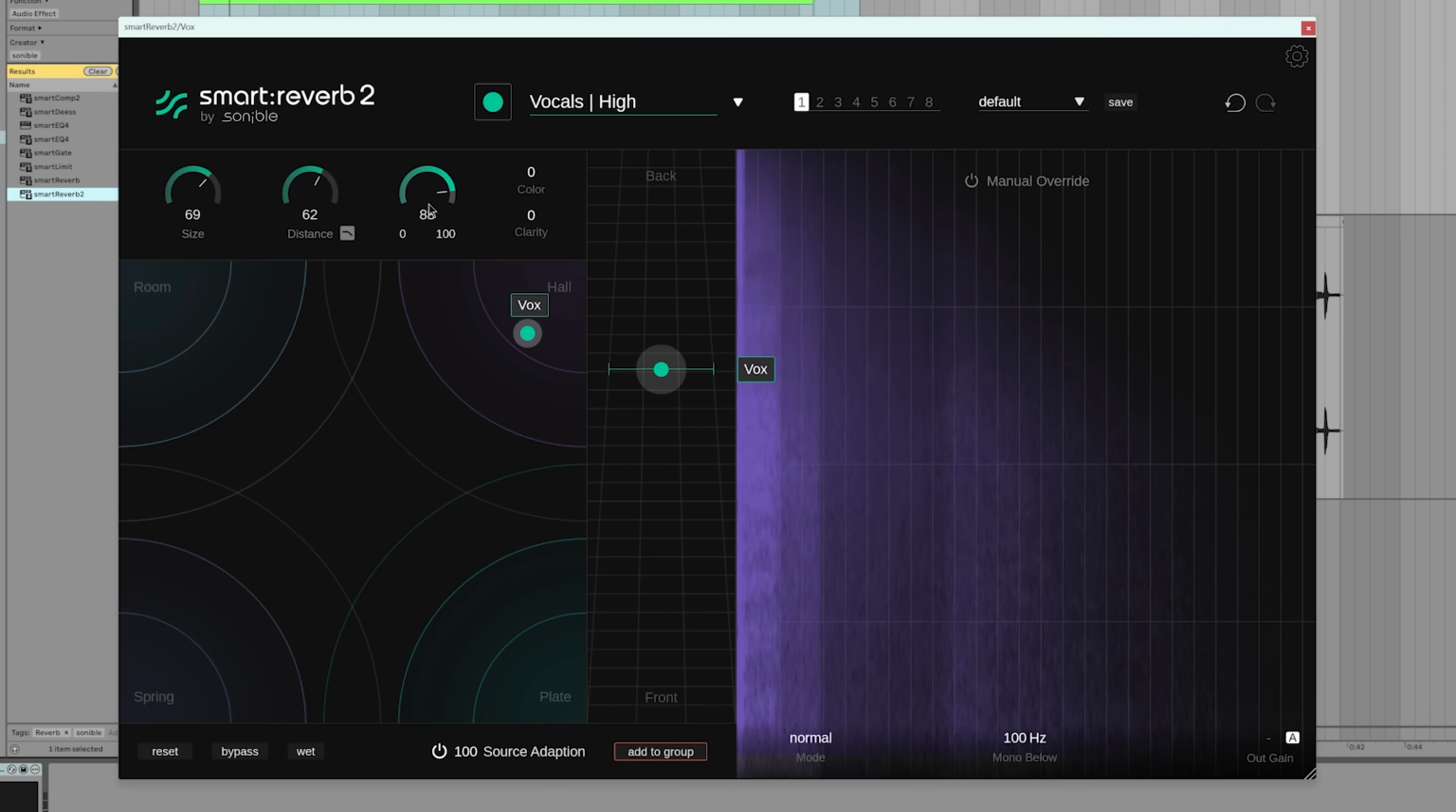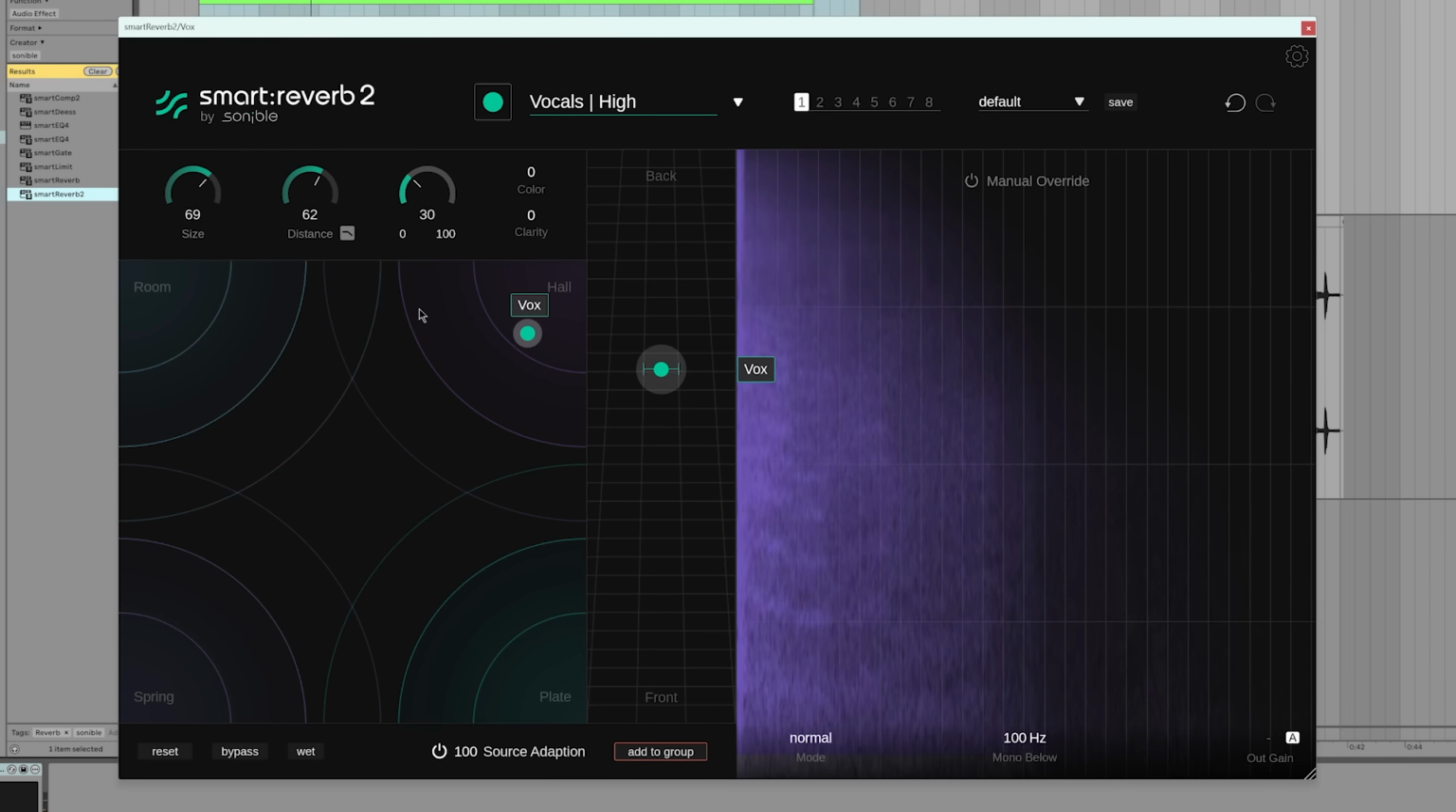And as a last step, I'll set a width to define how immersive the reverb will sound.